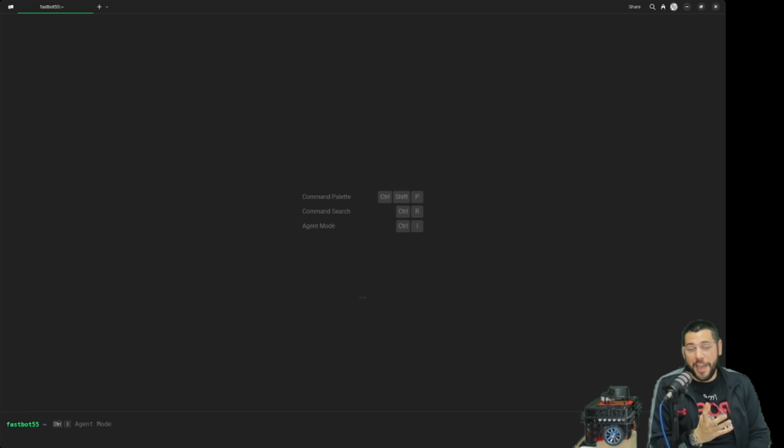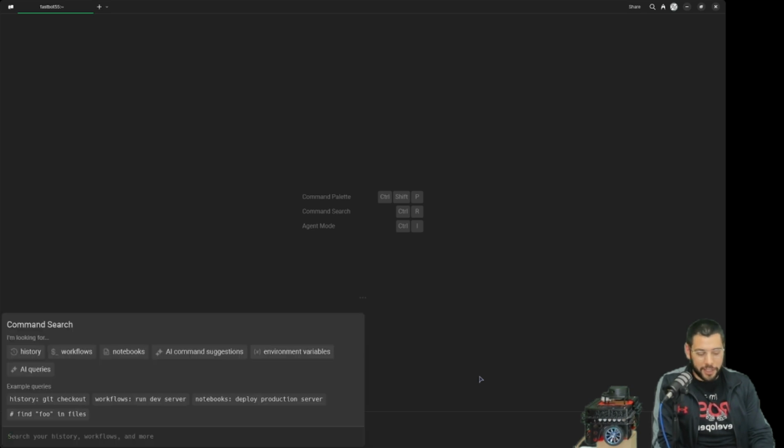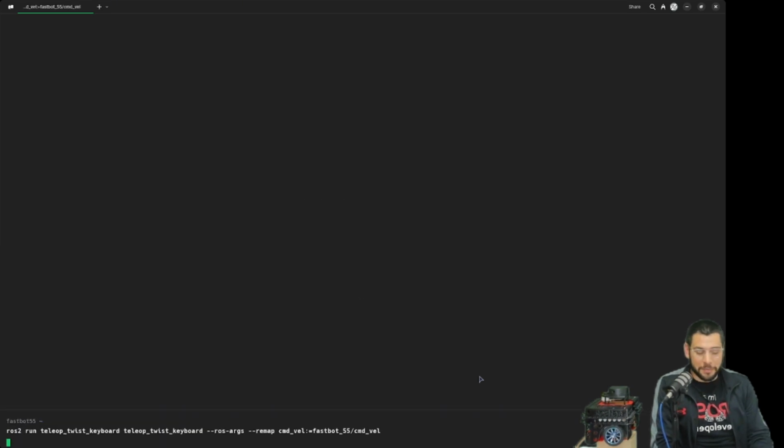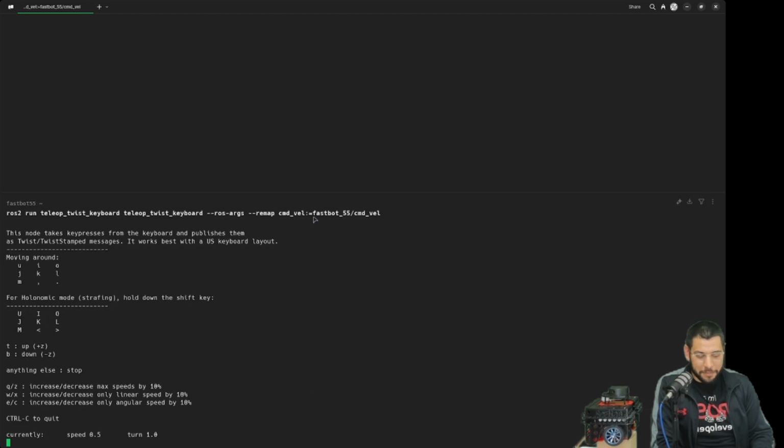Okay, so now that we have our key, we can use it in our agent script. Right now I am inside the robot. It's called FastBot 55. So for example, now that the robot is running, I could run the teleop command, and notice how the cmd_vel topic is namespaced. And you know, use the teleop to move the robot forward, move the robot backward. So basically, that's what we're going to do, but only with DeepSeek commands, DeepSeek prompts.